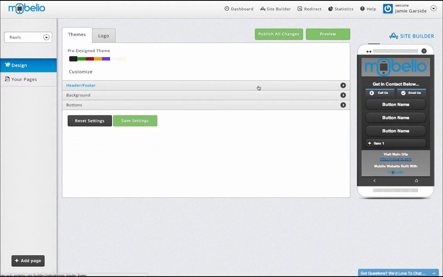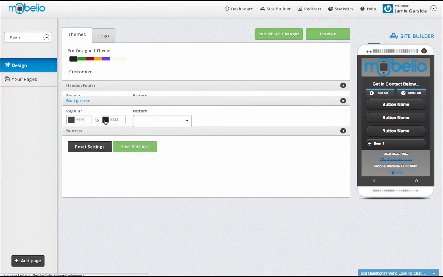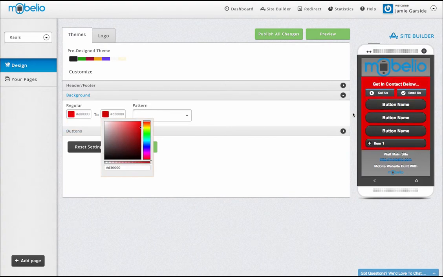So that's the header and footer area, and that's what that changes. Now the background area, again, exactly like the header and footer in the way it's set up, but this changes the actual background. So we can see where I'm changing here is the actual background, and this is where the widgets are displayed over the top of.